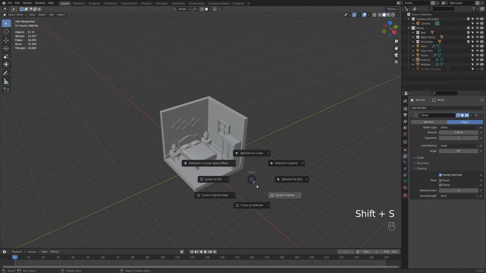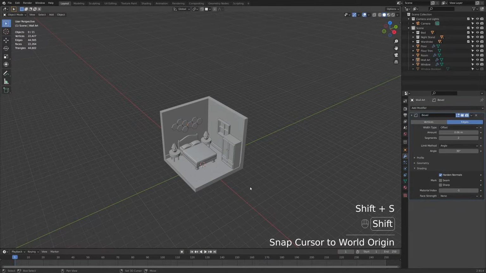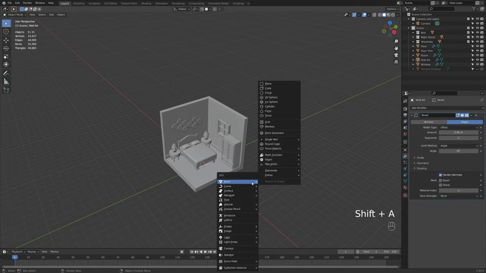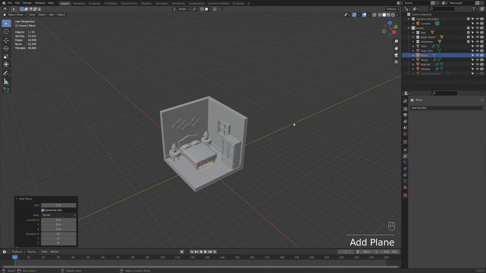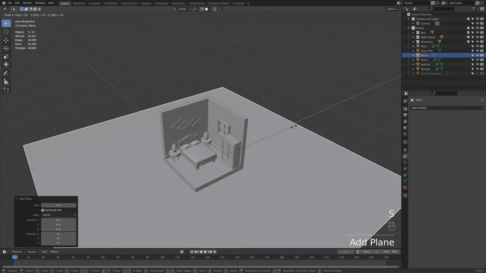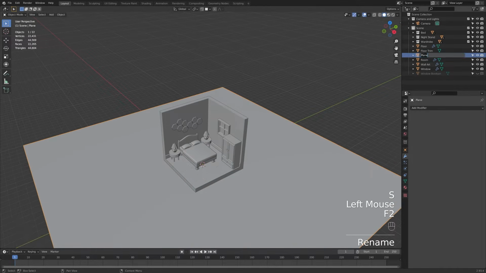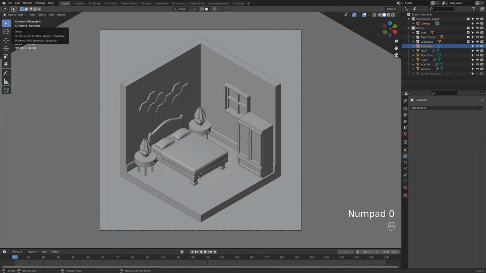Hit Shift S and send your cursor back to the world origin. Add a plane and hit S20 to scale it up 20 times to make a backdrop. Before I get to shading, I'm going to quickly check the face orientations. Every face has a front and back side, and having something face the wrong way can cause unexpected issues.